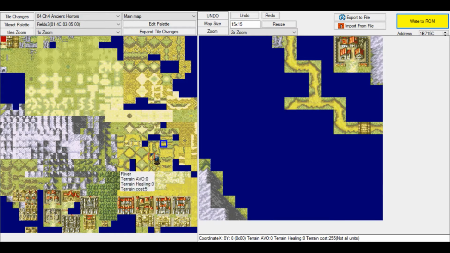Grab a tile. Oh wait. We need to grab this tile. Oh, wait, what was I doing? What was I thinking? So we need to put it down here. What am I doing? I'm not paying attention. That's really stupid. Let's place another river over here. Let's go like this. Create it.